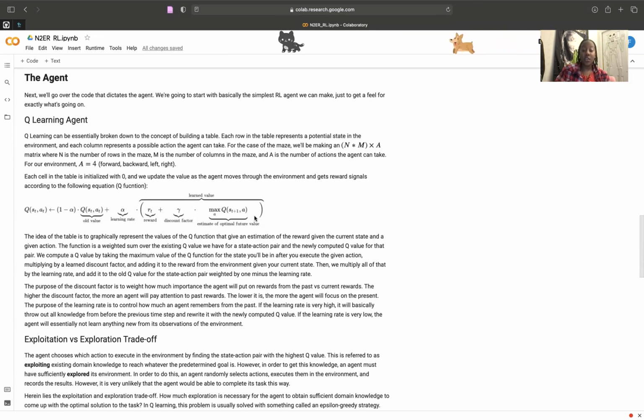Given that new state, I'm going to look through the Q table. That's isolating a row in the Q table, and you find the action that corresponds to the highest value in the table, given the new state you're now in. And then that is the Q value that you're adding here. That tells you how good the action that you just took is, because the idea is to be in states with really high Q values.